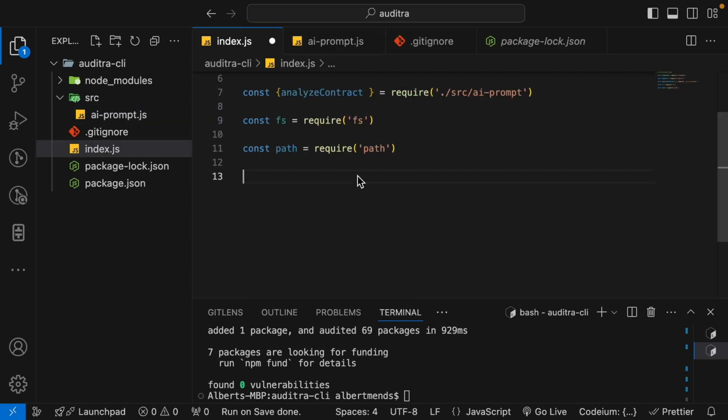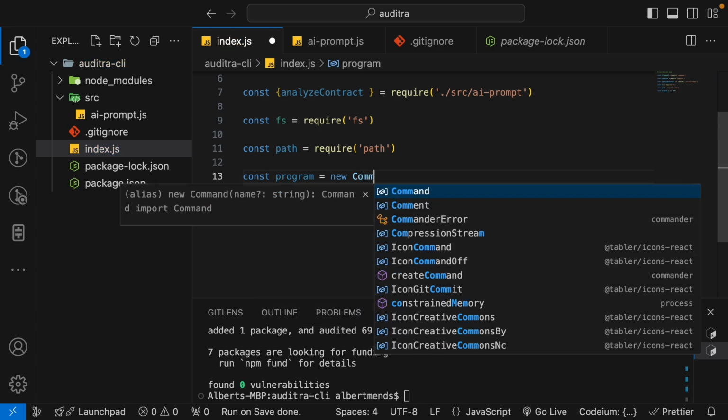We are going to create a new instance of command from commander. This is where we start defining our command line commands. So const program equals new commander.Command.